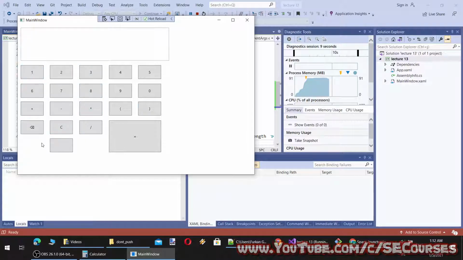Let me show you. Okay, it's working. 1, 2, 3, 4, 5. When I click this, it will take its length. It is 5. It will start from index 0 and it will take 4 characters. Therefore, it will return the first 4 characters of the text. So it is working. You can debug at home and try it. Okay, it is working.